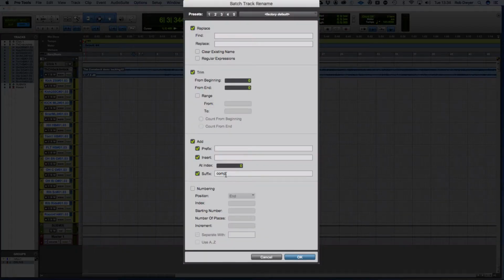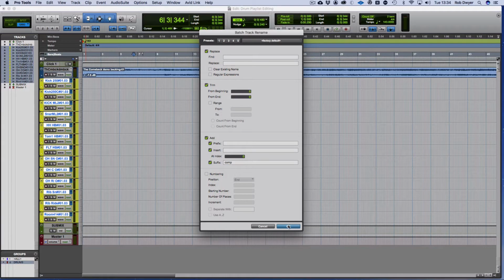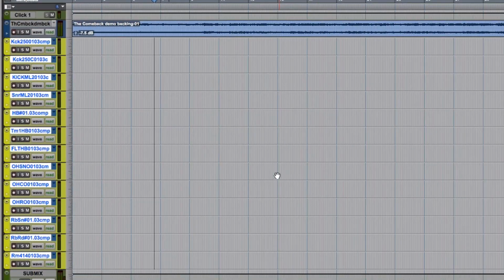And my suffix, which is the end part of it, I'm going to call it comp, because what I'm going to do is create a composite of all the drums, okay, as a starting point. So I'm going to add that suffix to the end and click OK. So that's now renamed it.